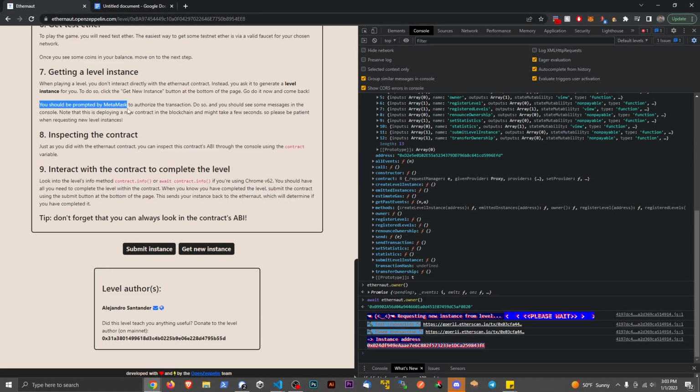You should be prompted by MetaMask to authorize a transaction. Do so. You should see some messages in the console. Note that this is deploying a new contract in the blockchain. It might take a few seconds, so please be patient when requesting new level instances. Again, we kind of did that already.